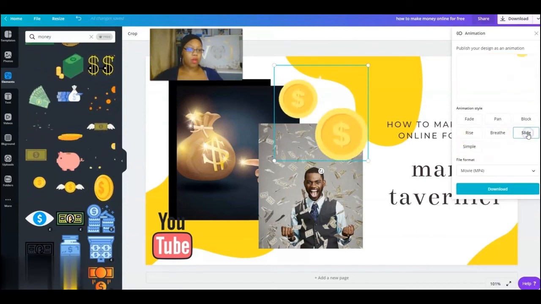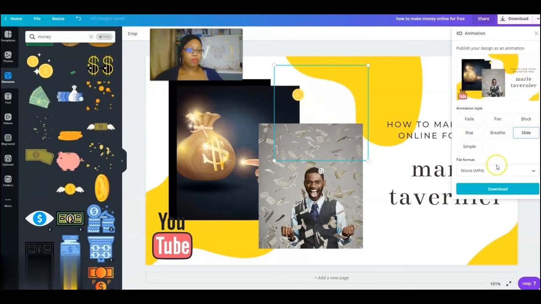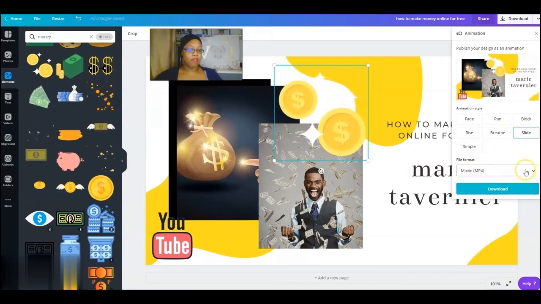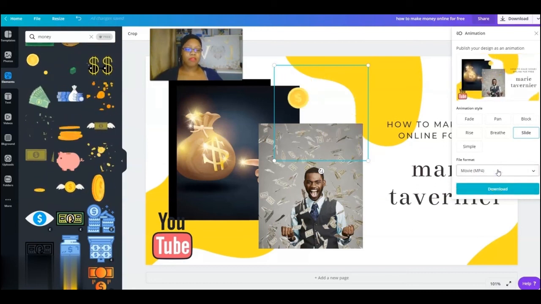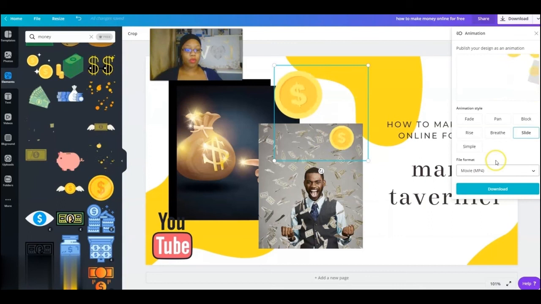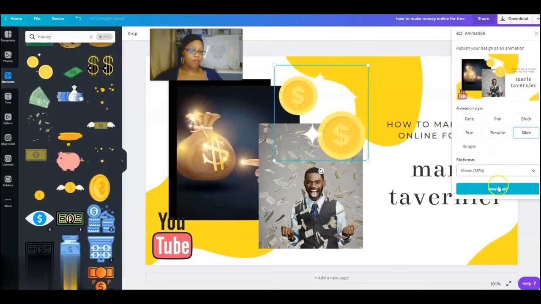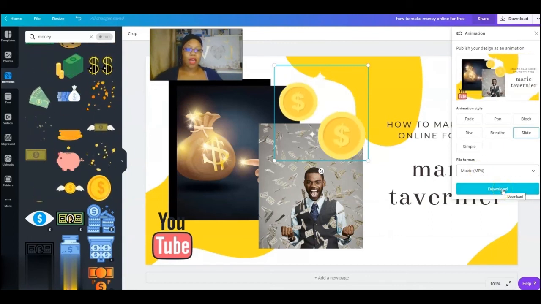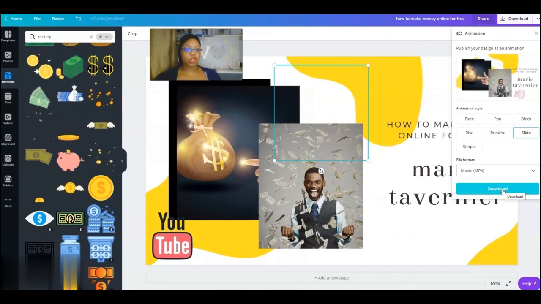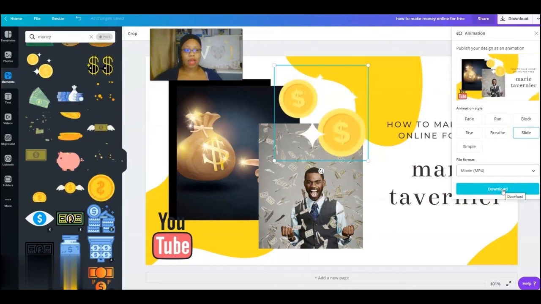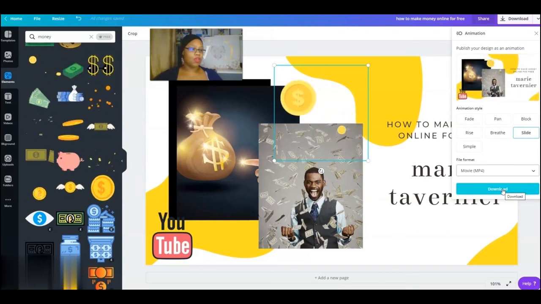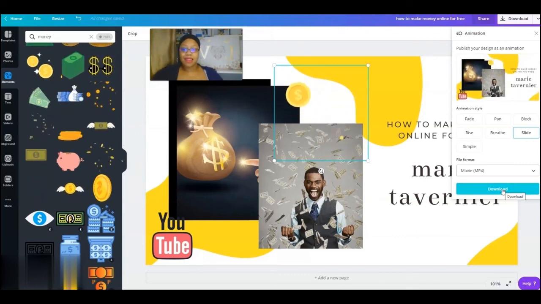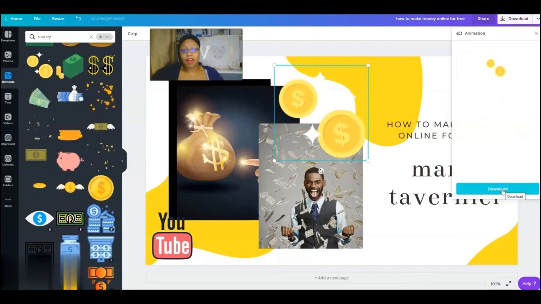Either way, whichever one you go for, you will then download in MP4. There's animated GIF or there's MP4. For the purpose of an intro, you are going to want to do it in MP4. Click on download, and then that will download it straight to your PC or laptop, and then you can upload that and edit that into your videos, and that's it. It really is just that simple, guys.